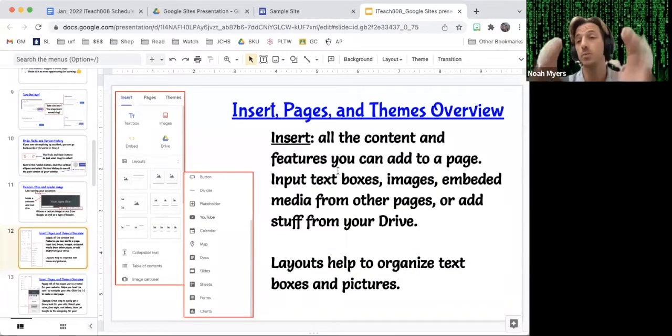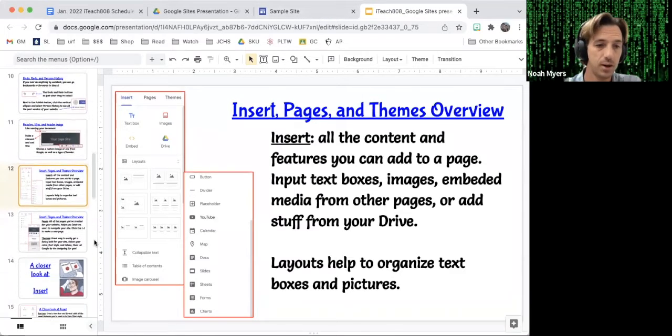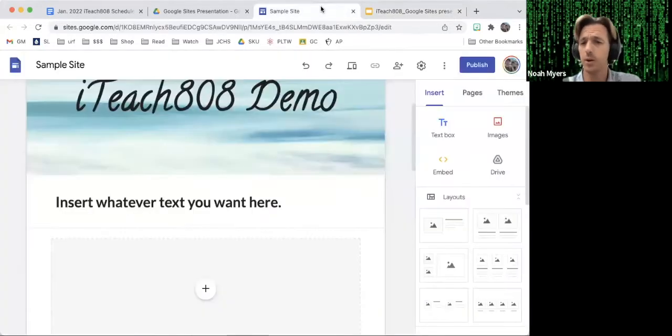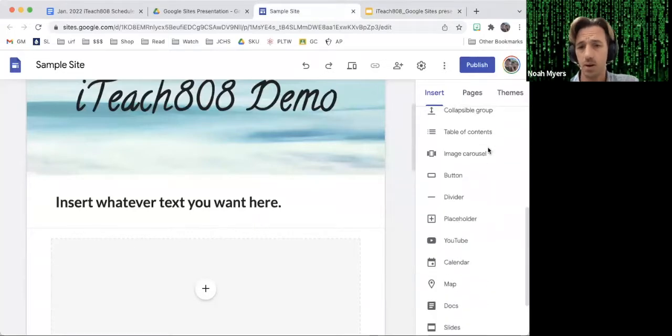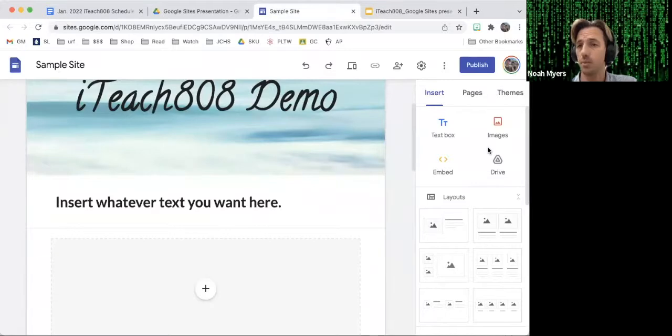So this is where the real meat and potatoes of the website builder is. All your insert, your pages, and your themes is where you're going to put and build all of the content for your web page. Content meaning like the text, the images, videos if you have them, things like that. So we're going to go through that right now. I'm not going to go through everything because there's a lot, but I'll just go through a few important ones. And if you guys want me to go over something specific later, please let me know. We'll have some time at the very end.